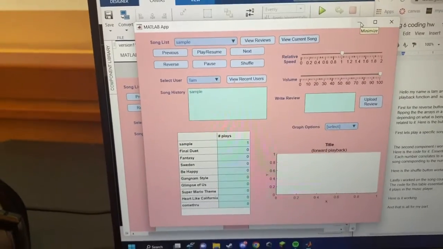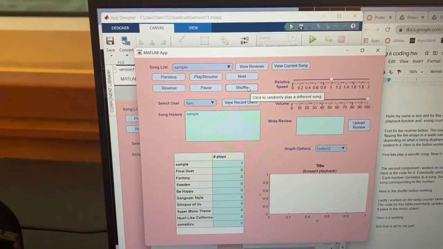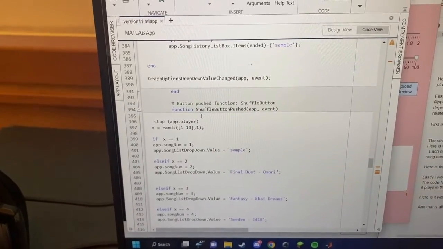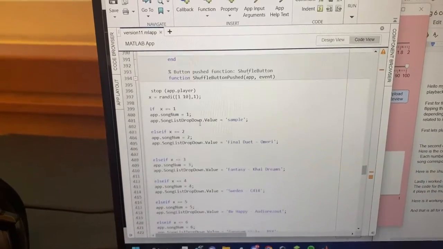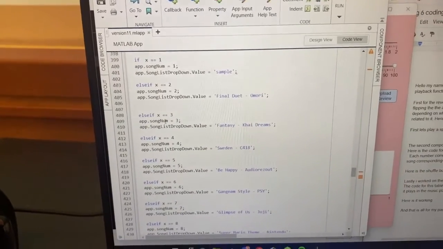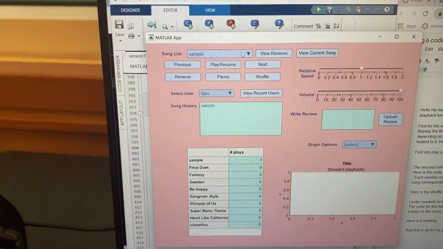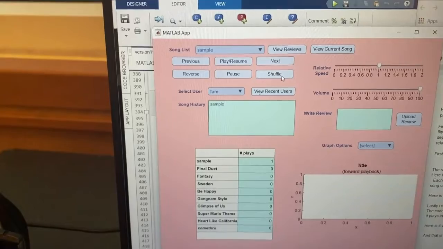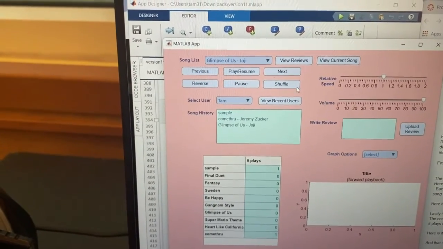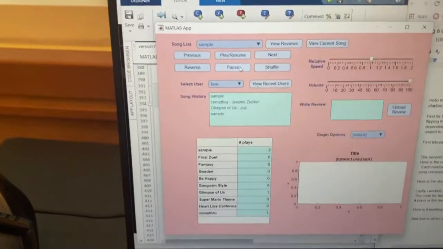My second component was the shuffle button right here, which shuffles between our list of 10 songs, and here's the code for it. Using a random number generator between 1 and 10 and if statements, each number corresponds to a song. Depending on which number is randomly chosen, it will play the song corresponding to that number. And here's the button working. Shuffle again. And shuffle again. So it randomly chooses between all the songs.